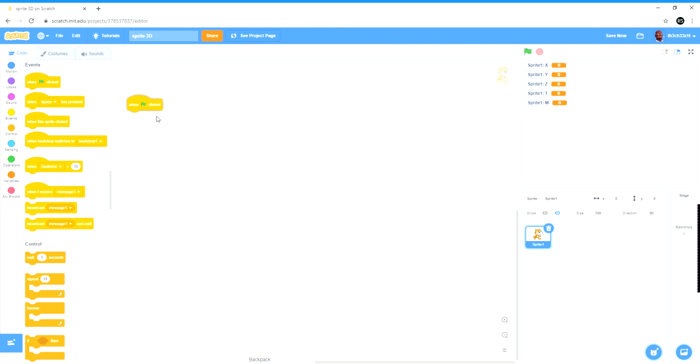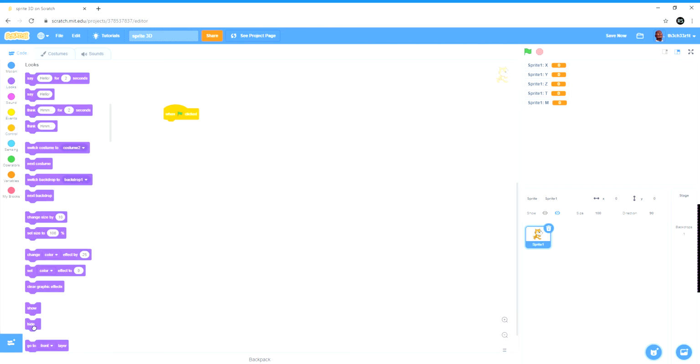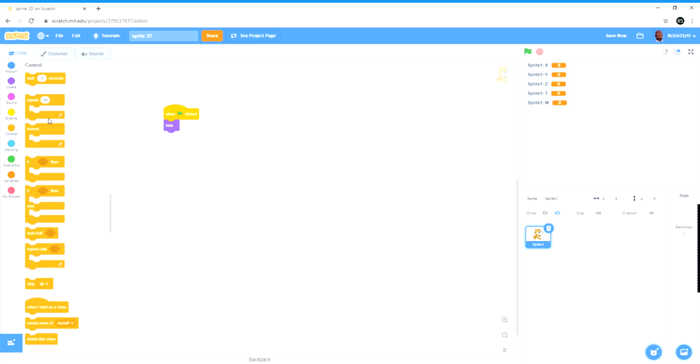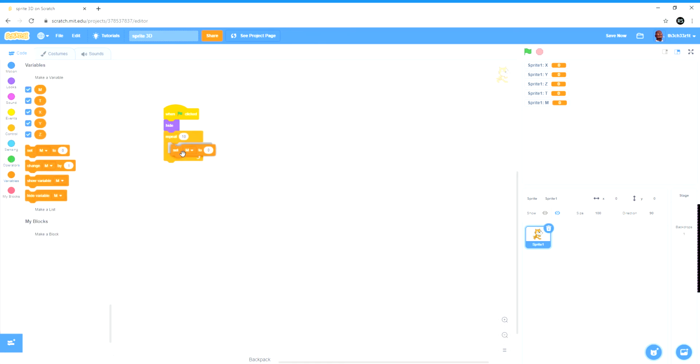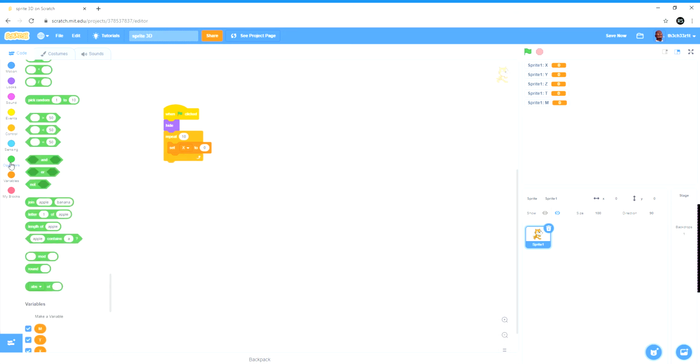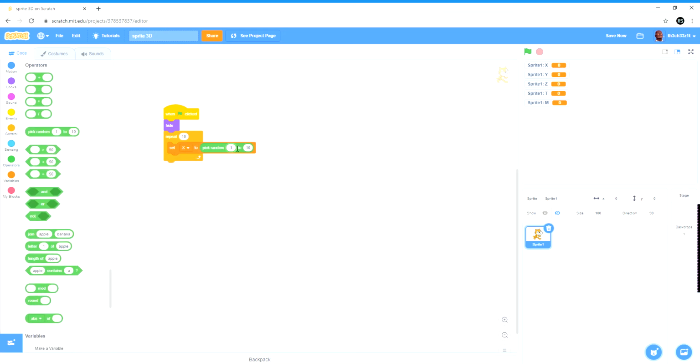Now we're going to start first with the cloning. So when flag clicked, hide, repeat 10, set X to pick random negative 10 to 10. Set Y and set Z to pick random negative 10 to 10. Then set Y to 0.